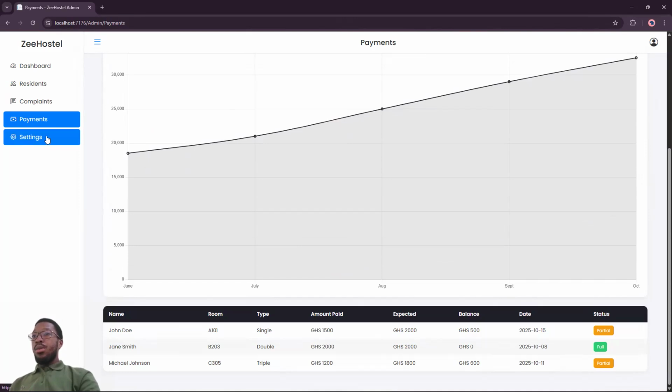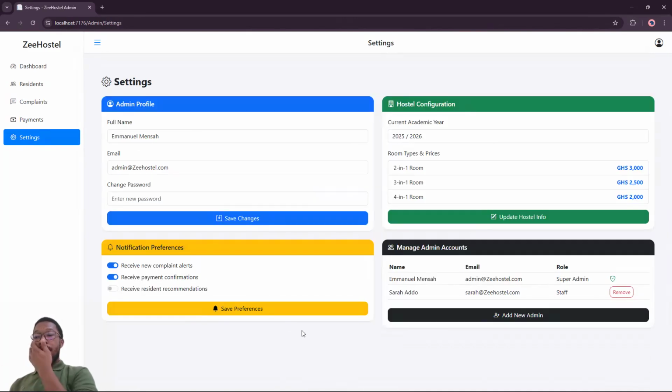So we can now go to the settings page, and then from the settings page, we have the admin profile. We have various sections. We've got the admin profile, we've got a hostel configuration, we've got notification preferences, and then manage admin accounts. So let me take it down one by one.